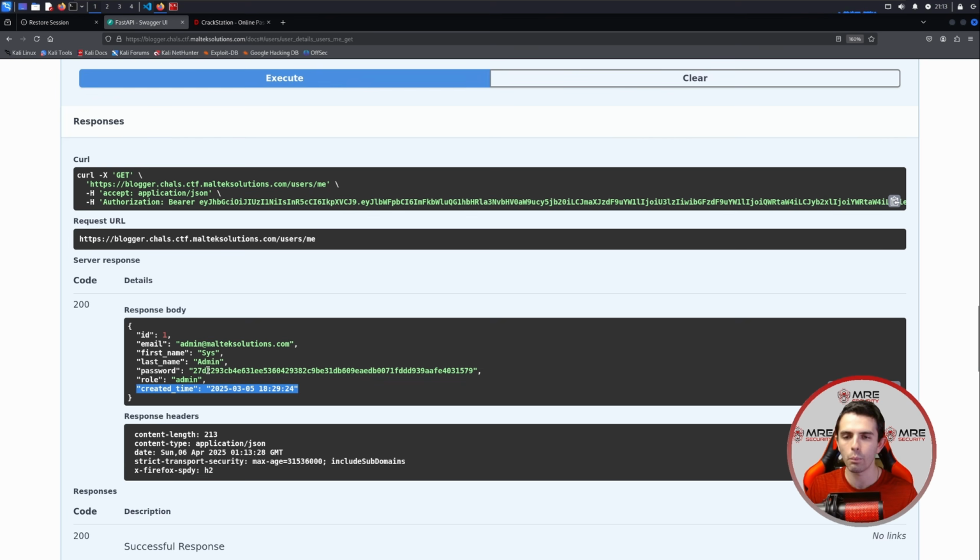Now, if you remember, we just did something having to do with the role where we set the role from user to admin. It's basically the exact same thing, but instead of changing the role to admin, we're going to now change the created time. We're going to set it back 2 years, and then we're going to get the flag.